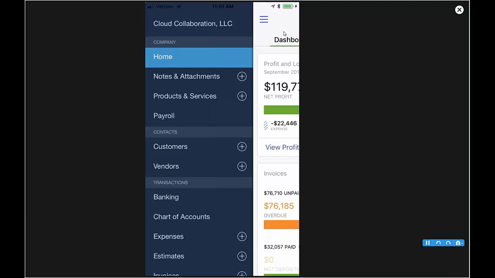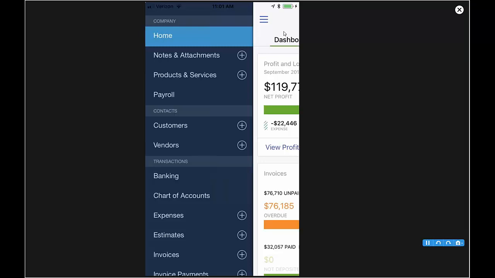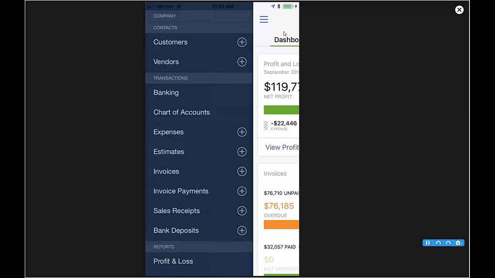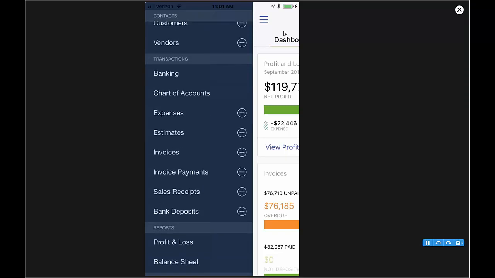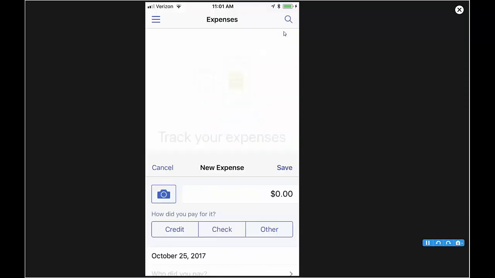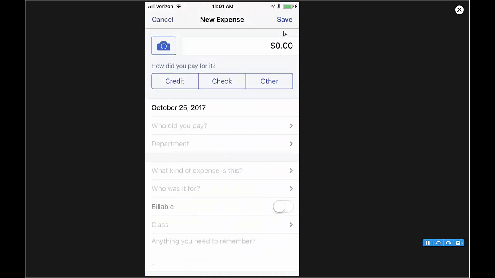It doesn't have all the functionality. If I click on the 3 lines, it just shows you what it has. Like I can see the products and services. I mean, just think of your client. I can see a customer address and stuff, vendors, banking. I can do bank feeds, see the chart of accounts. And then it supports these transaction types: expense, estimate, invoice, payment, sales receipt, bank deposits. And then I have a couple reports and settings, right? But I'm going to go into expenses because there's a camera icon, as you can see, right?